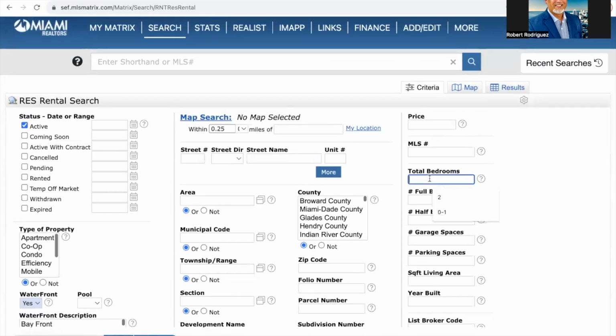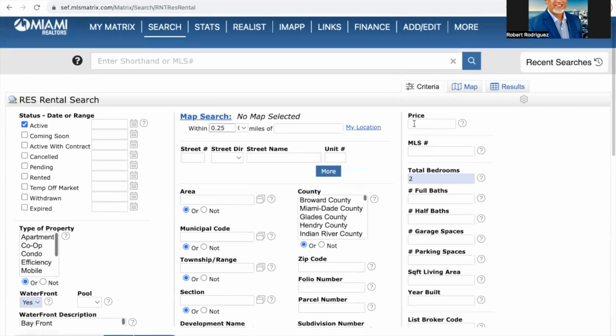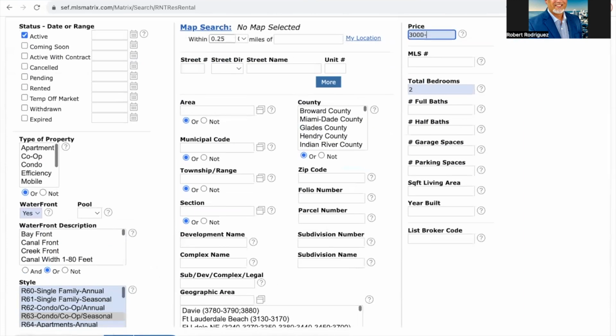Your client's asking for a 2-bedroom. You're going to go with 2 bedrooms, and now you're down to 194. And they do not want to pay more than $3,000 a month. They're going to put in $3,000 or less. You're now down to 2 matches.